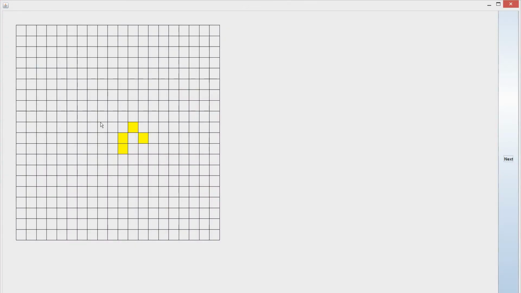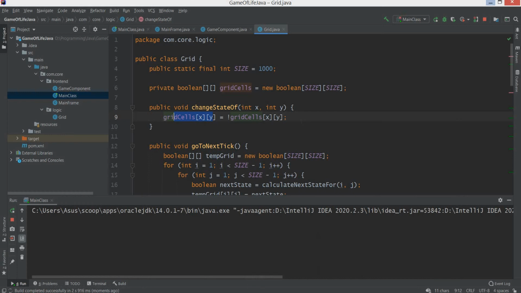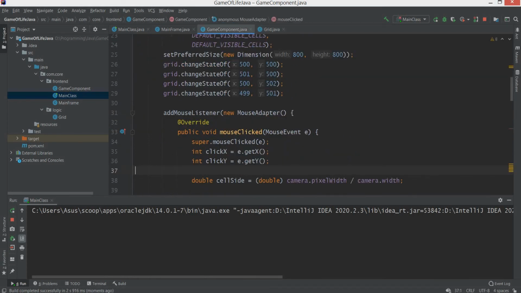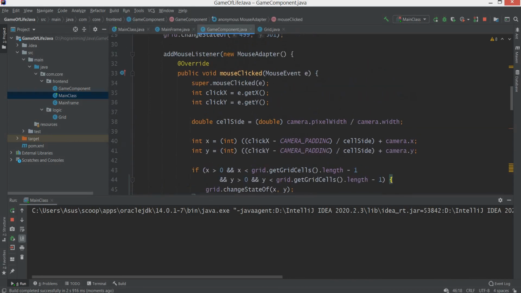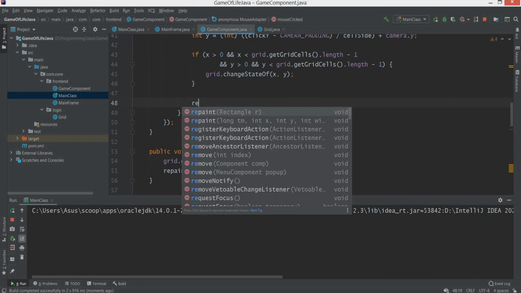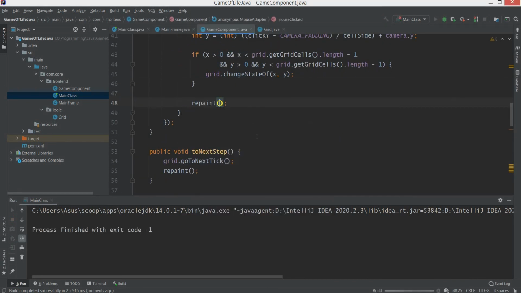Nothing happens. Nothing. Yeah, I think nothing happens because we haven't really repainted it. So after we change the state, we want to really repaint it. Let's see what happens here.